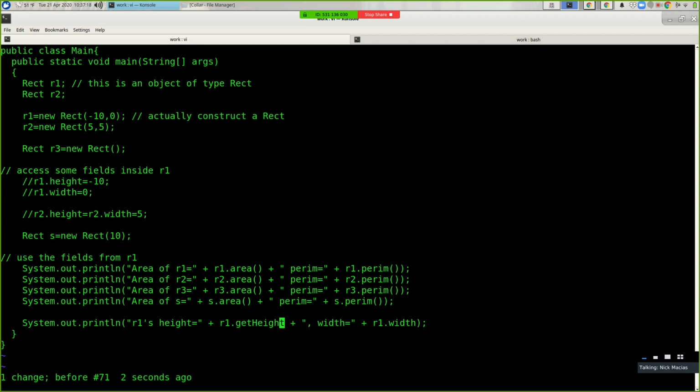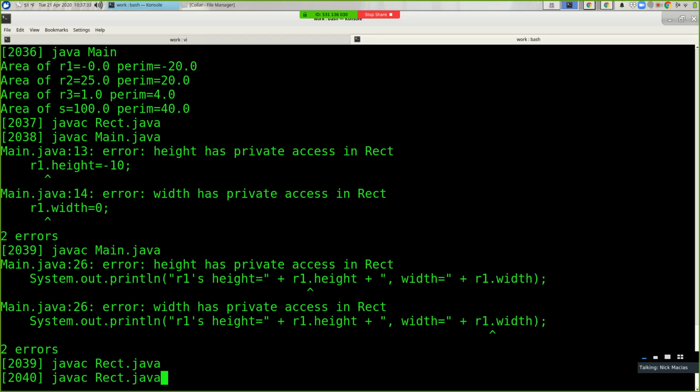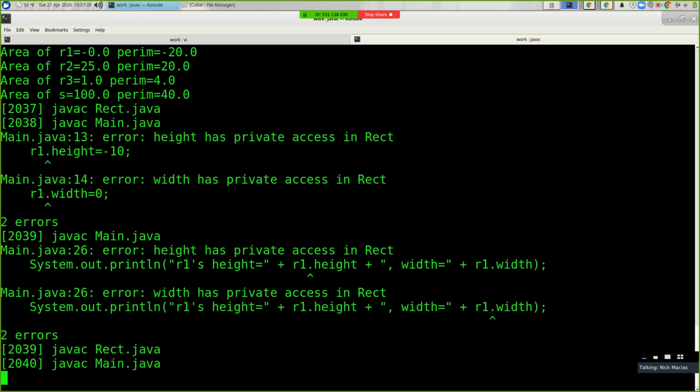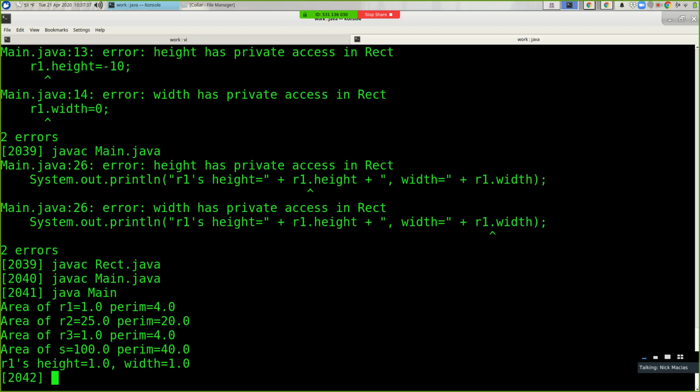Which is now a method, so we have to put our parentheses at the end. And we'll call getWidth. Right? And these are just method calls. The methods are public, and those methods return the height and the width of the rectangle. So we can compile that. And we can run it, and it tells us R1's height is 1, width is 1.